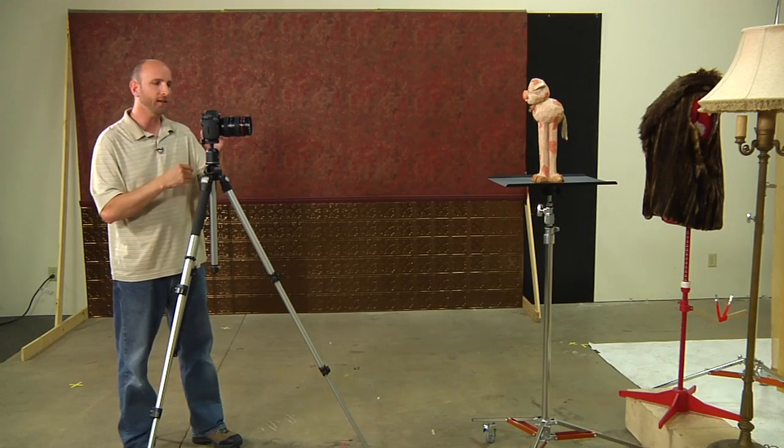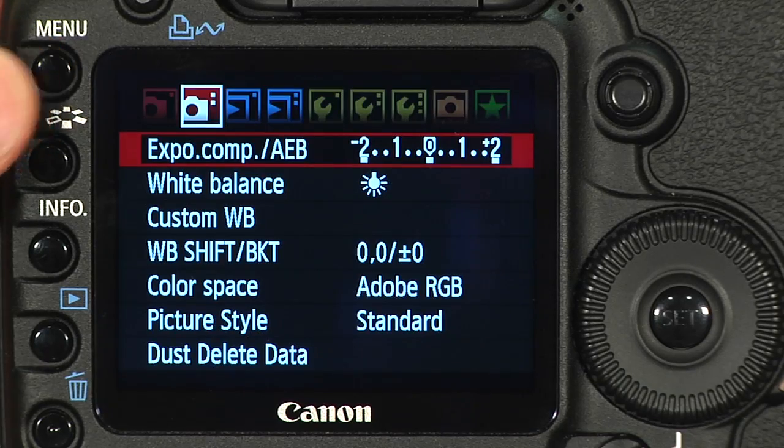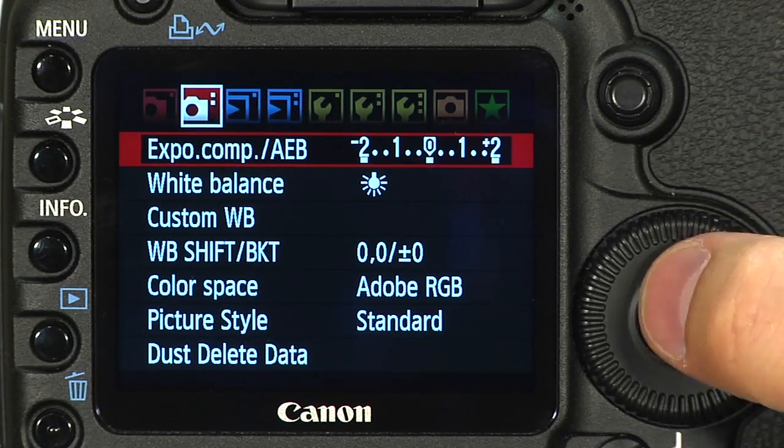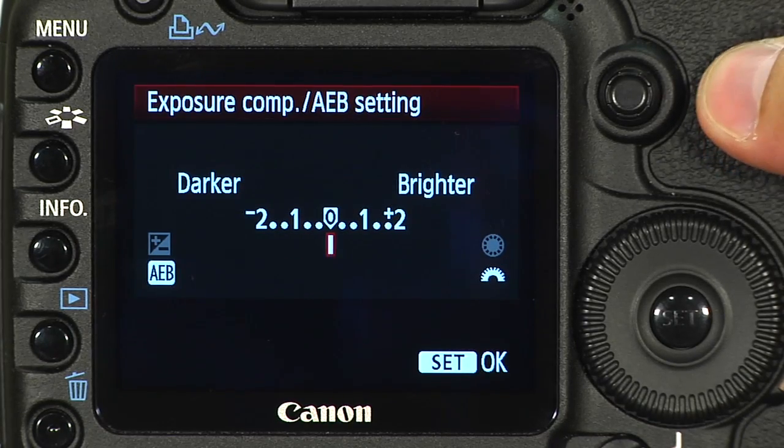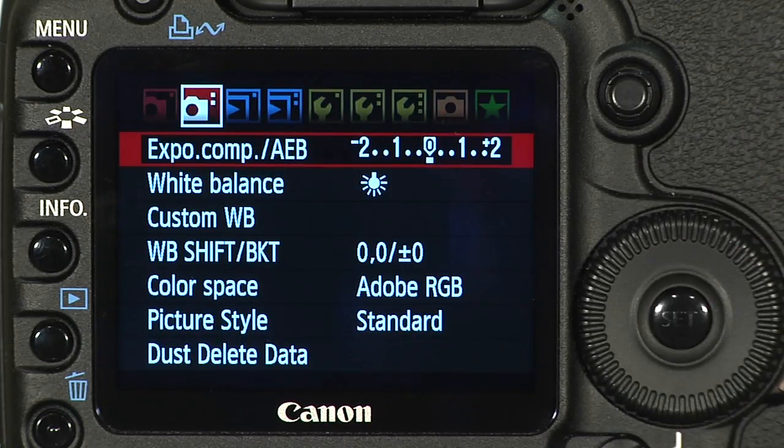Now, if I want to turn that off, I need to go back into the menu, go into the exposure compensation, auto exposure bracketing, and then turn that all the way so it's off, hit set, and now I can just keep taking pictures.